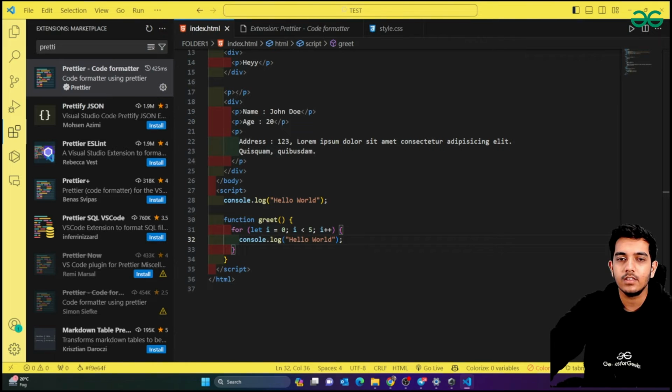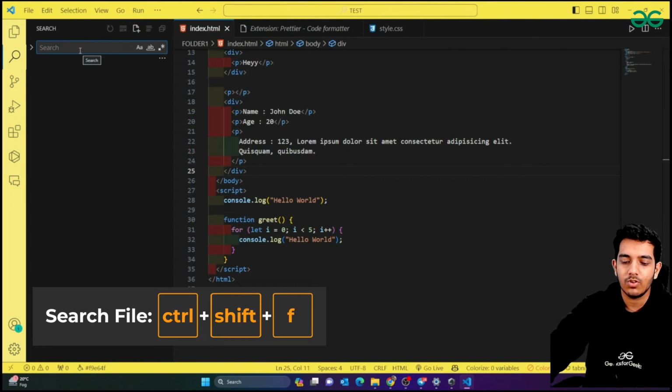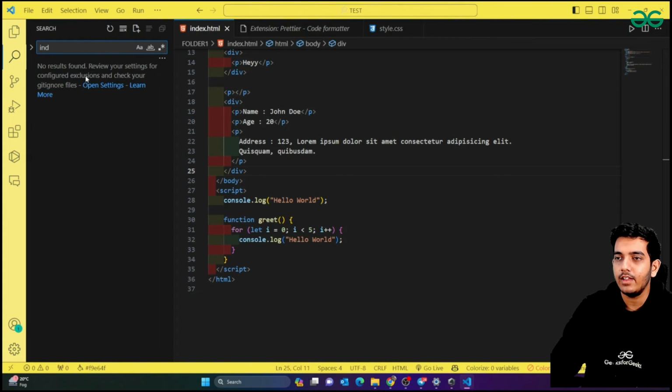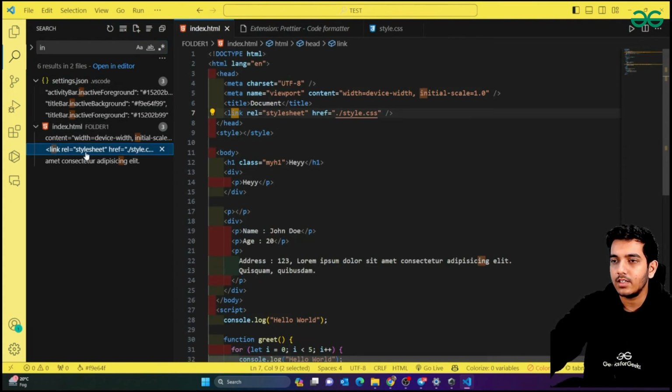Now the second thing is searching files. If you want to search something, you can just press Control, Shift, and F, and you can see we have the search window here. Suppose I write IN, you can see that I'm getting text inside the file.